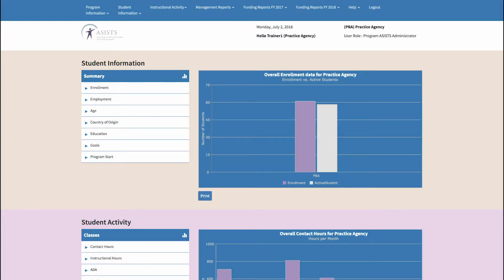In order to create a new student record, move your cursor over to the Student Information tab on the ASISTS navigation bar and select Add New Student Information.